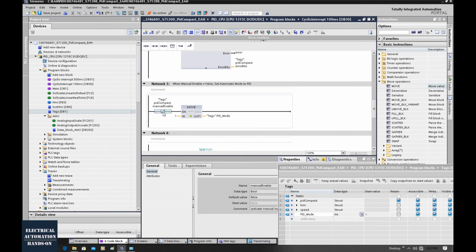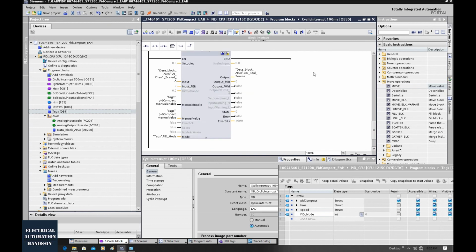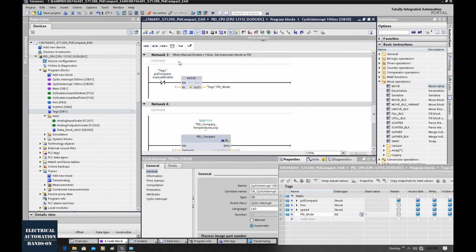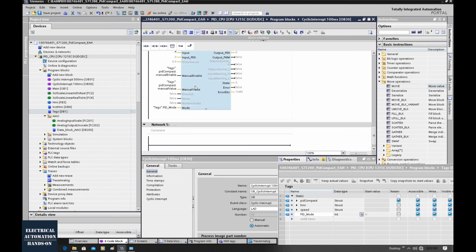So we need to reverse this logic. That means if you want to switch the PID from manual to auto, you need to switch off this manual enable signal. This signal will change from on to off. With this off signal, we will write 3 to this mode. And in the next network, we will run the PID. So PID will use this falling edge, change this number 3 mode. Number 3 mode, that is automatic mode.